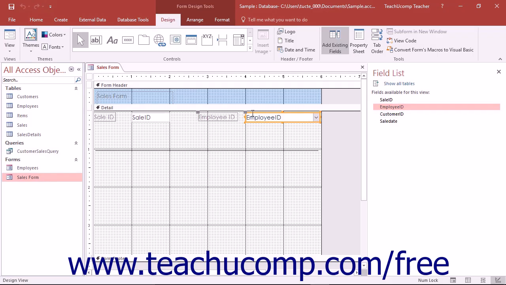To add a combo box control to a form, open the form or report in Design View. Next, click the Combo Box button that appears in the Controls button group on the Design tab of the Form Design Tools Contextual tab in the ribbon. Then click and drag over the area within the form where you want to place the combo box control.